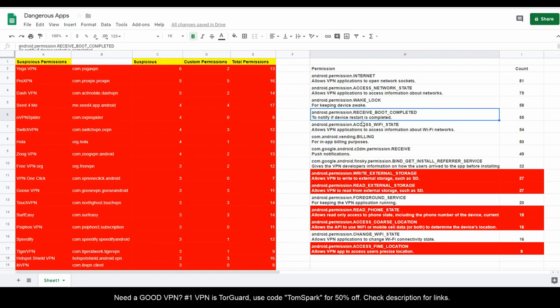completed. Another one would be Android Permission Access Wi-Fi State, which allows VPN apps to access information about Wi-Fi networks. Another one would be Android Vending Billing for in-app billing purposes. Google Android C2DM Permission Receive is just for push notifications. Google.android.finsky permission.BIND_GET_INSTALL_REFERRER_SERVICE just gives the VPN developer information about how the user arrived at the app before installing it. So for the most part, these are okay.